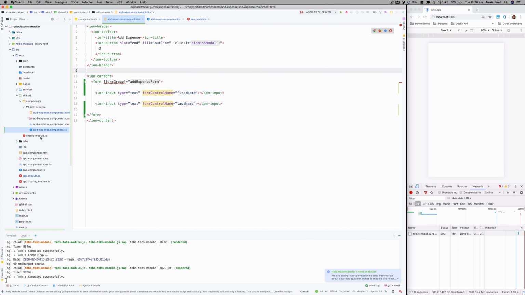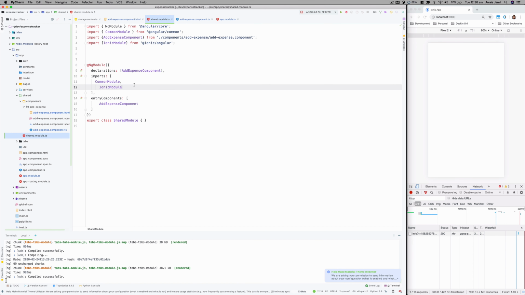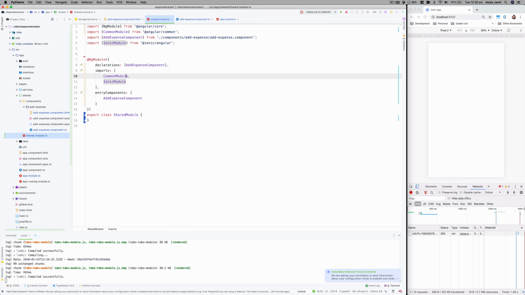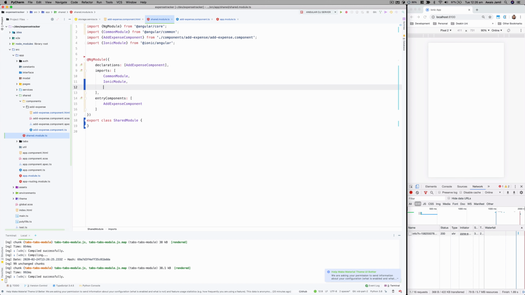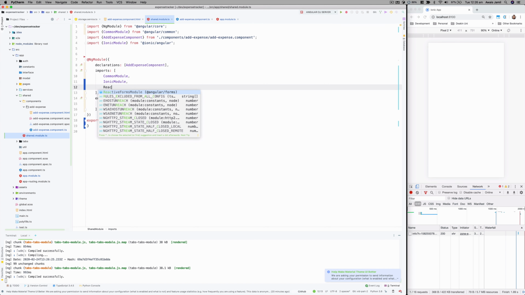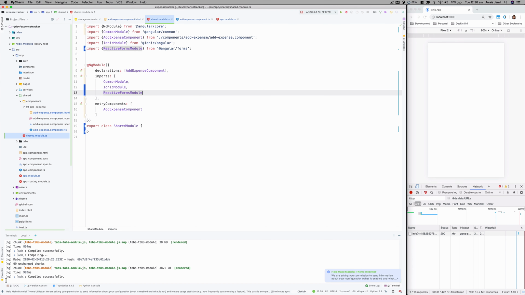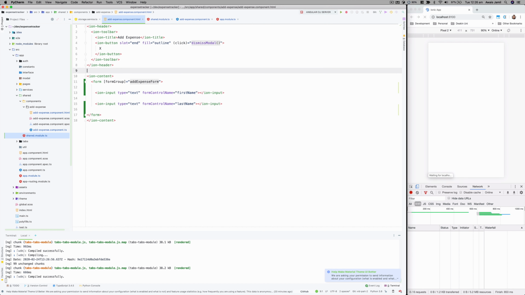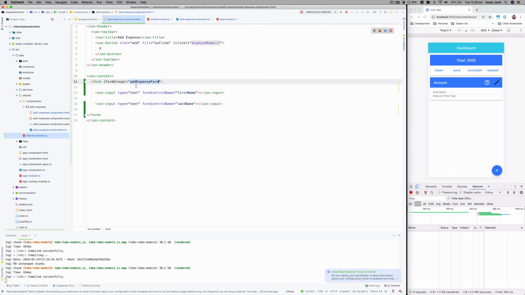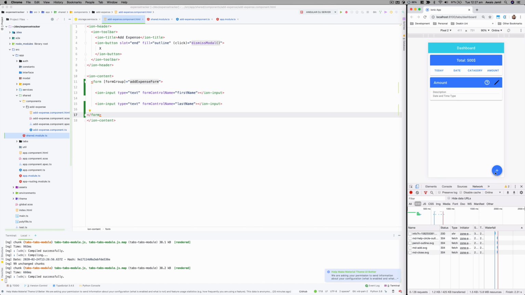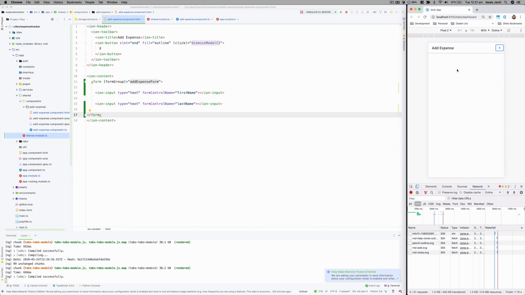So what we need to do is go to shared module. And here we are importing this Ionic module. Just after that, import ReactiveFormsModule. Let's save it. And the error should go away now. And here we have this form as add expense form. Okay, let's open up the modal and we should have two forms here now.